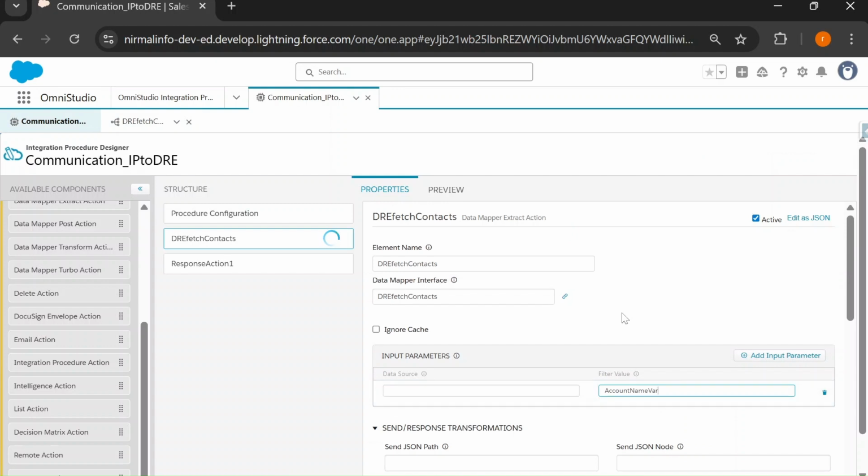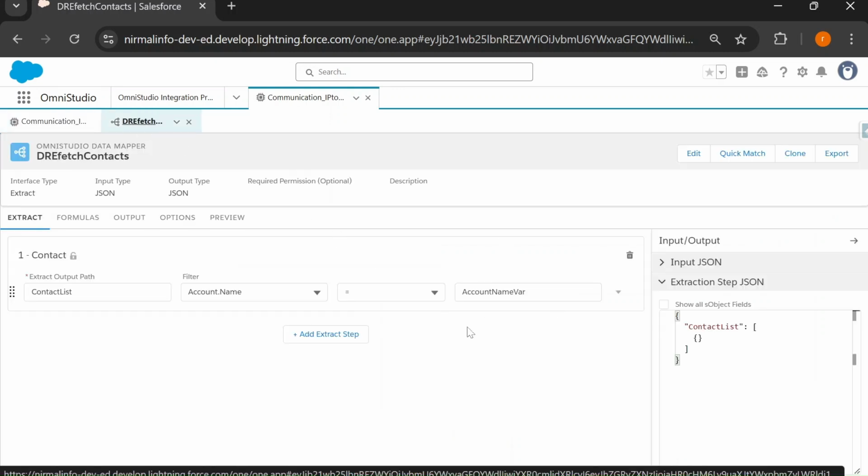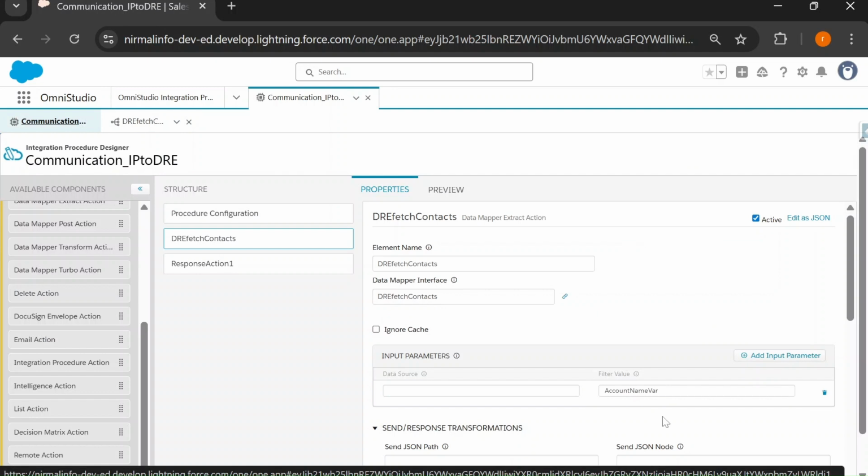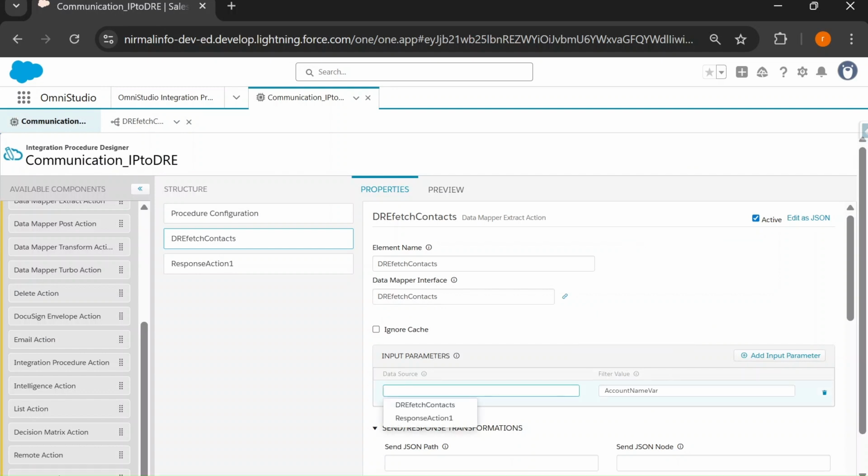Conceptually, in the outgoing request from the IP, we are calling this data mapper. This data mapper is expecting some value in this variable only. The variable name should be this one because we are using the same variable name in the data mapper. And what's the value of this variable? I can pass some value here. What is expected? We need to pass the account name here.